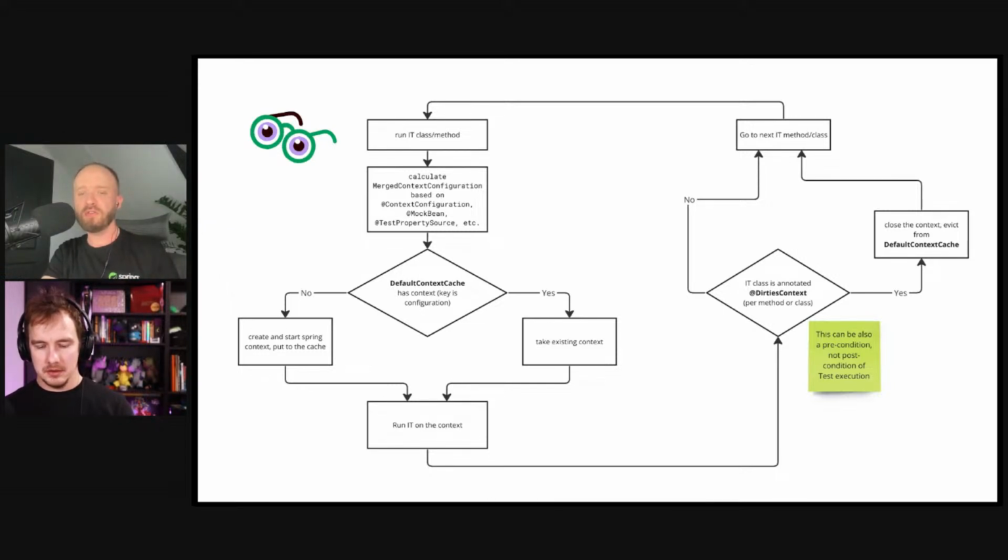I think most engineers who write tests with Spring Test are familiar with the DirtiesContext annotation that can define behavior before or after class or methods, but whatever. It's just something that we have out of the box. And if this annotation is present, the context is closed and evicted from the cache, and we go to the next method. So we should now discuss all those steps separately and in more detail to understand how we can optimize it.